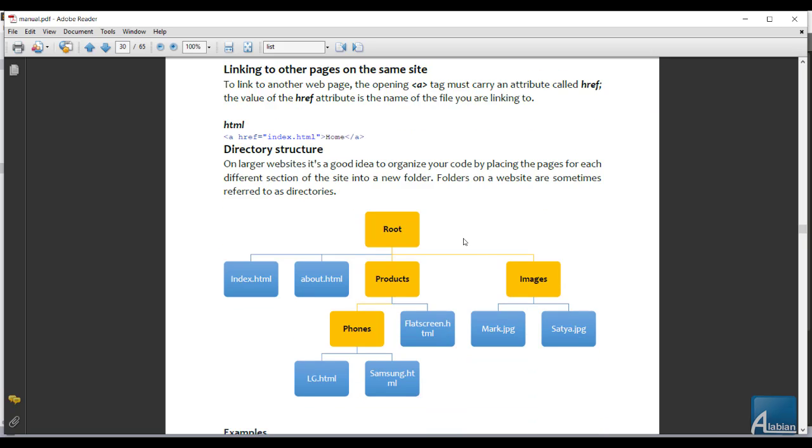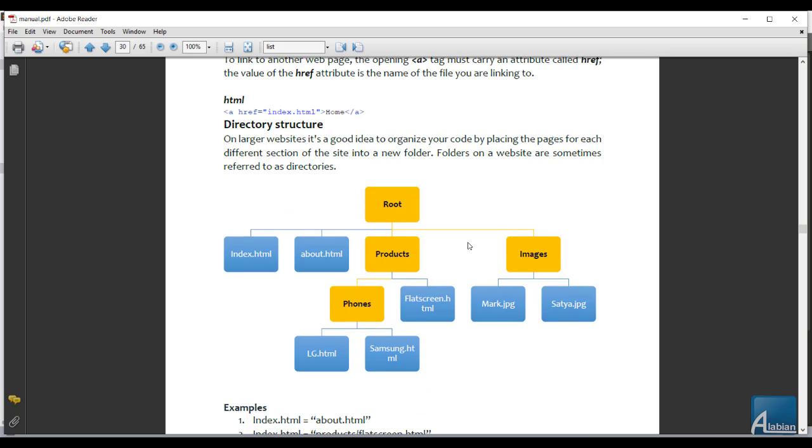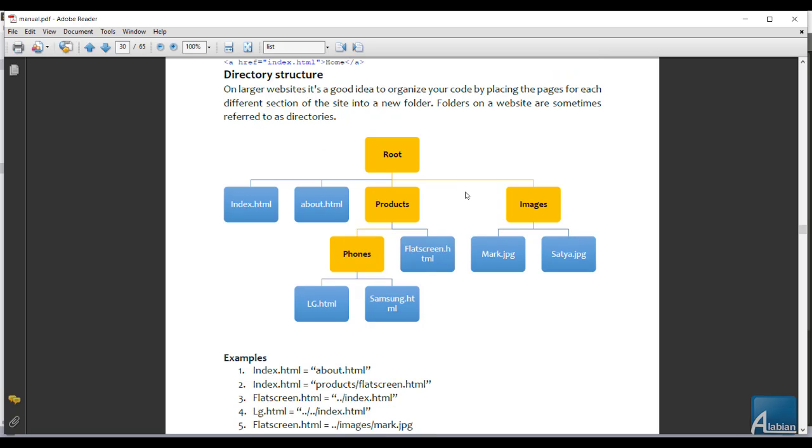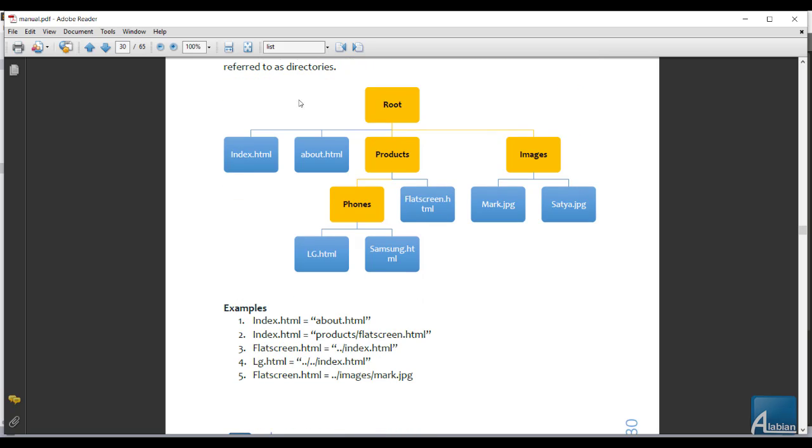Before we go there, let me quickly talk about the directory structure. On larger websites, it's a good idea to organize your code by placing the web pages for each different section of the site into a new folder. Folders on a website are sometimes referred to as what? Directories. Okay.